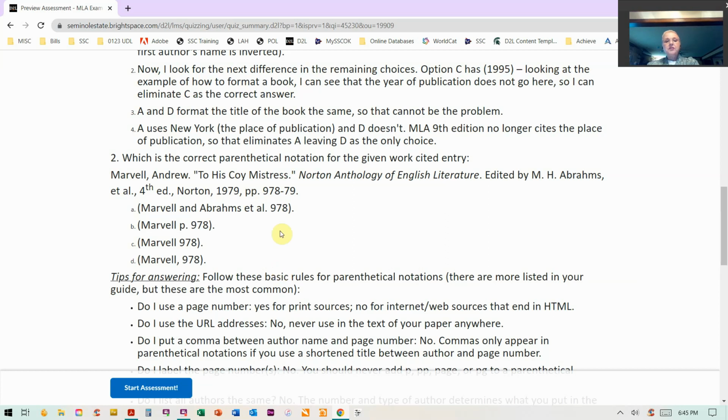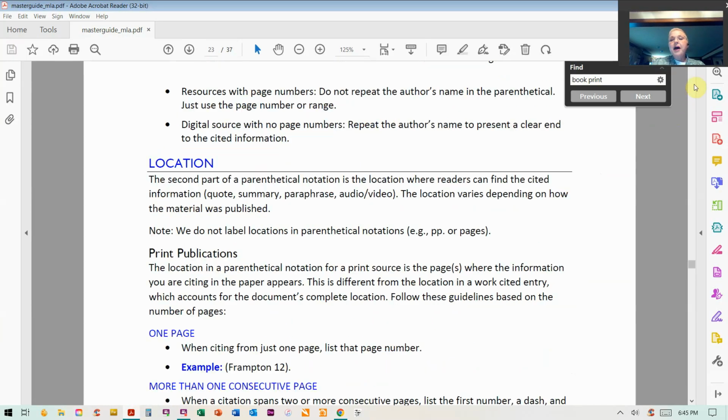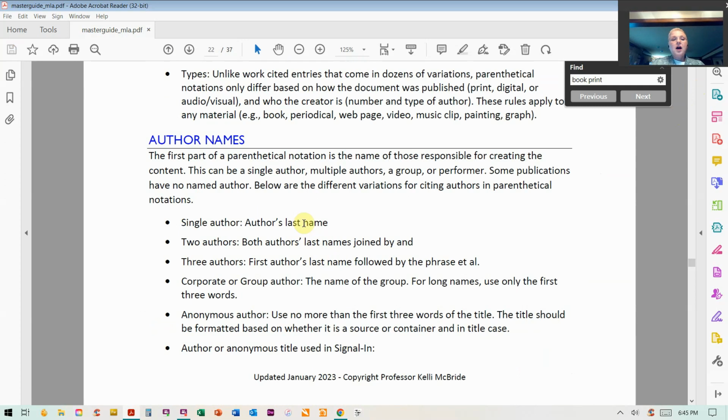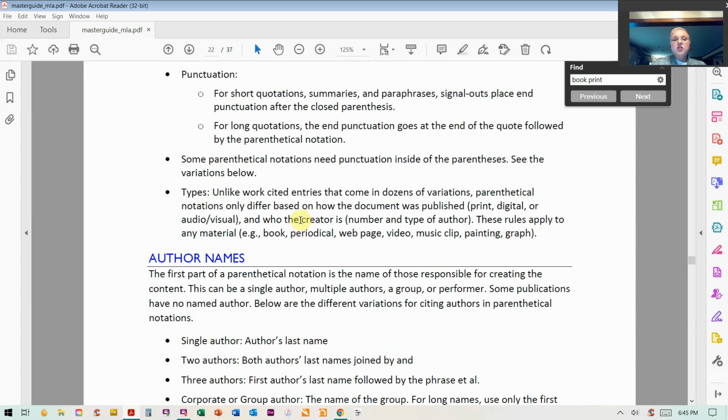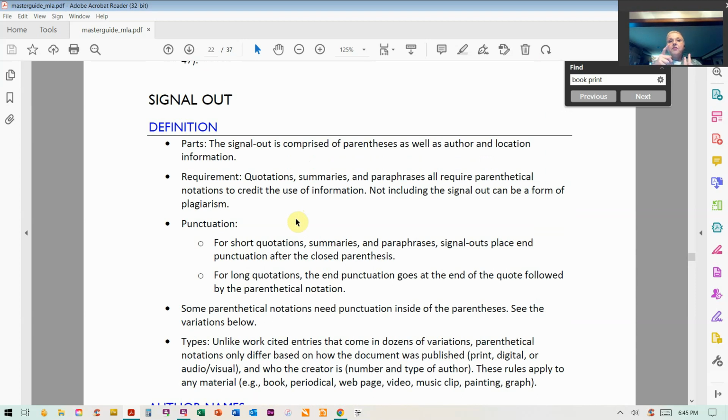So again, process of elimination. I have a single author. This is a work in an anthology, but for parenthetical notations, if you look at the information, you're going to see that it doesn't matter the type of source. What matters is the number of authors and the location information. So authors and how it's paginated and if it's digital or in print is what's important.